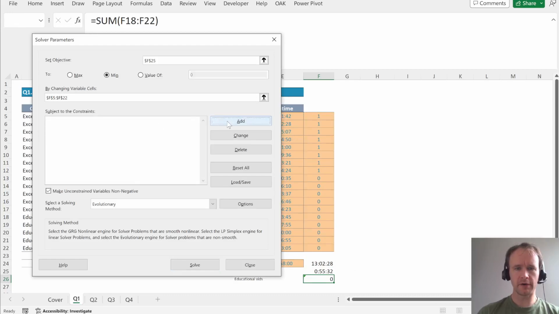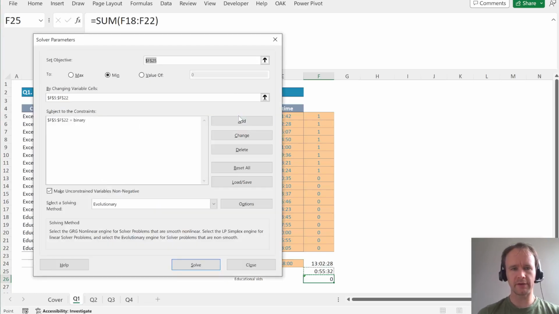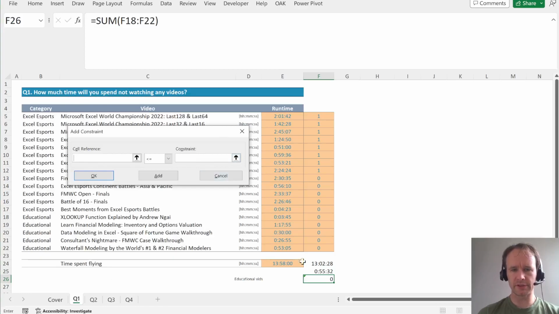And now this is where we add the constraints. So this exact type of problem is what this binary option is designed for. So in other words, the constraint is these can only be 0 or 1. So we're going to say OK to that. And then we also need a condition, which is that this number of educational videos has to be greater than or equal to 2. So we say OK to that.